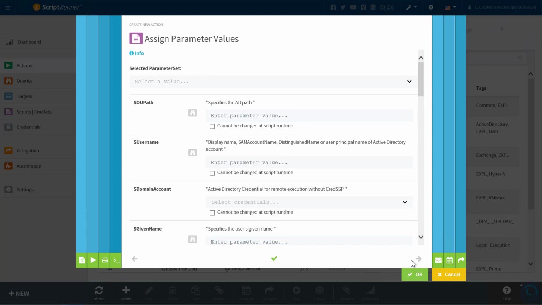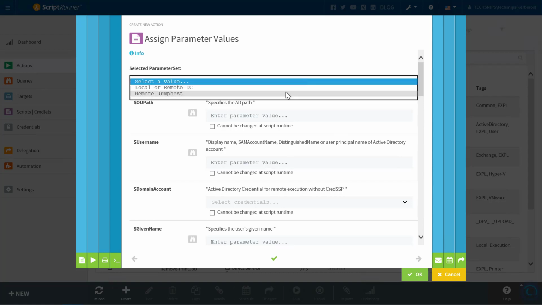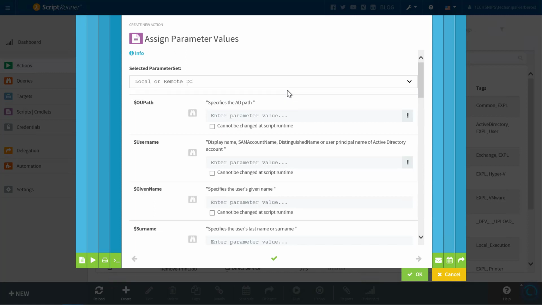On the next screen, I have to start specifying my parameters. So first of all, I'll select a parameter set. This just means that my users that I delegate this action to won't need to worry about it. And I'll set this to a local or a remote DC. And then we'll start defining our actual parameters.